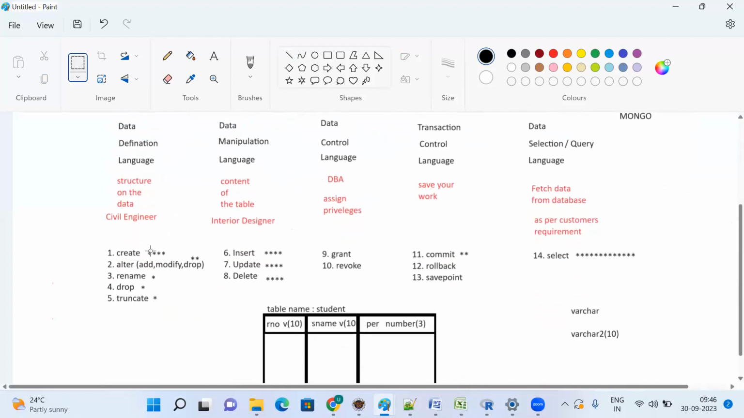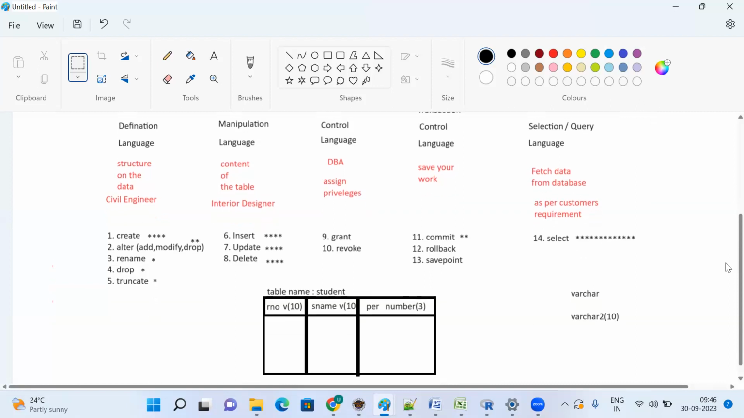So I've given the priority to the commands. You can focus your energy on these commands primarily. So focus on create, alter a little bit. These are not much used: rename, drop, truncate. DML very widely used. Grant, revoke is not for us. Those are for database administrators. Transaction control, commit also, if you know, is more than enough. A little bit of rollback. But select is a must. The most widely used command is your select command.